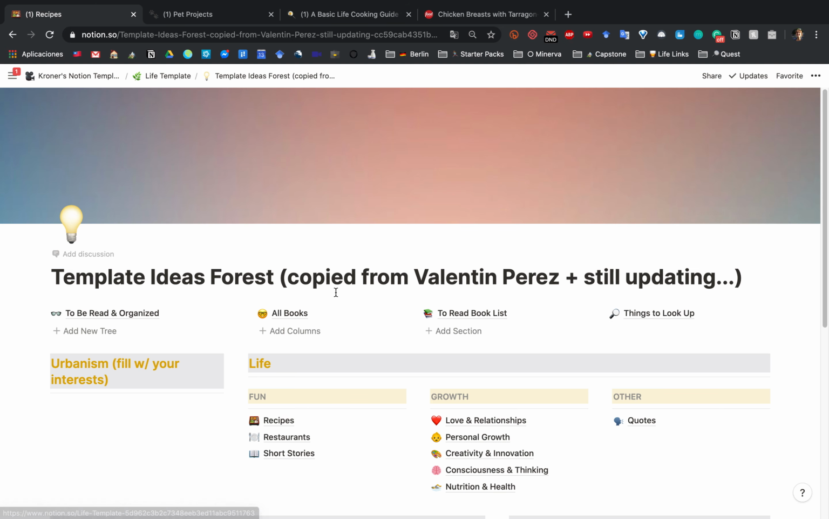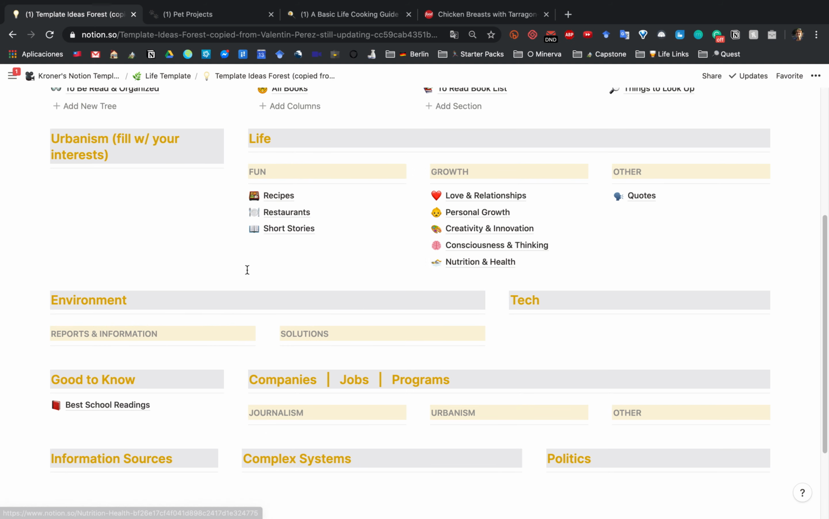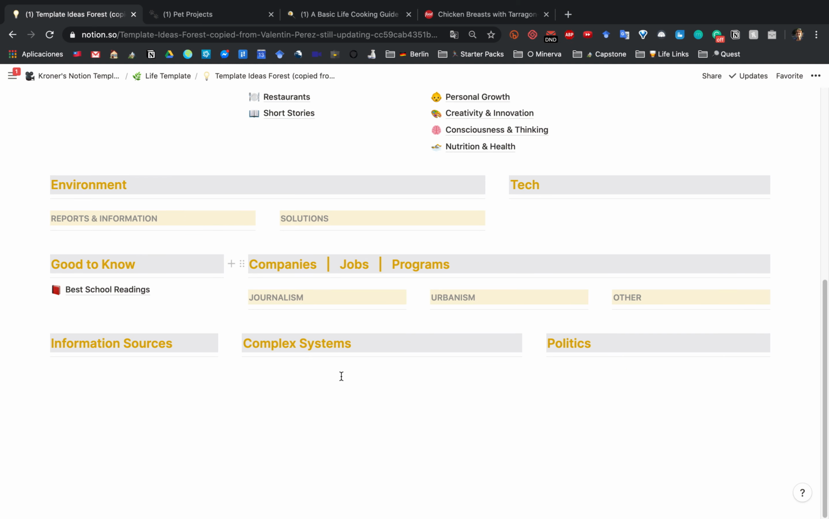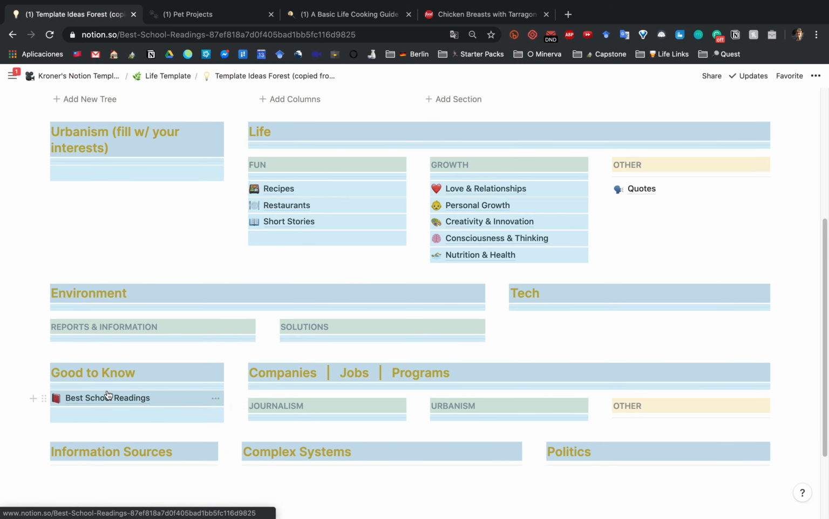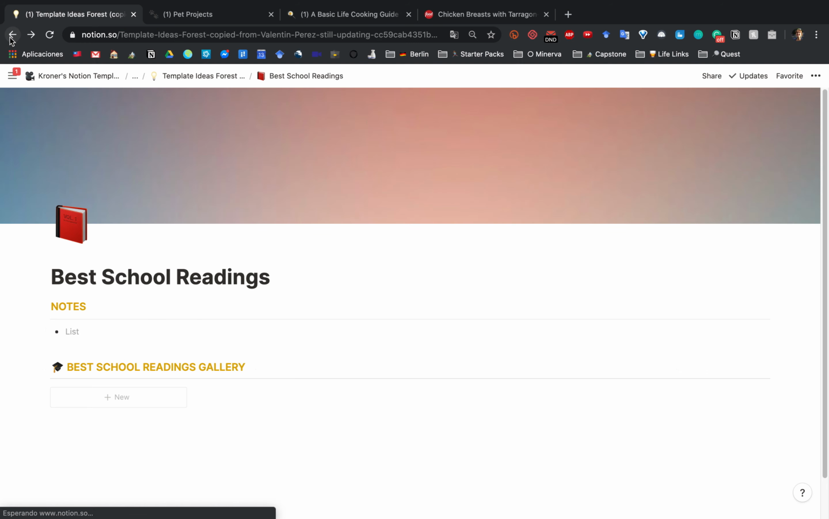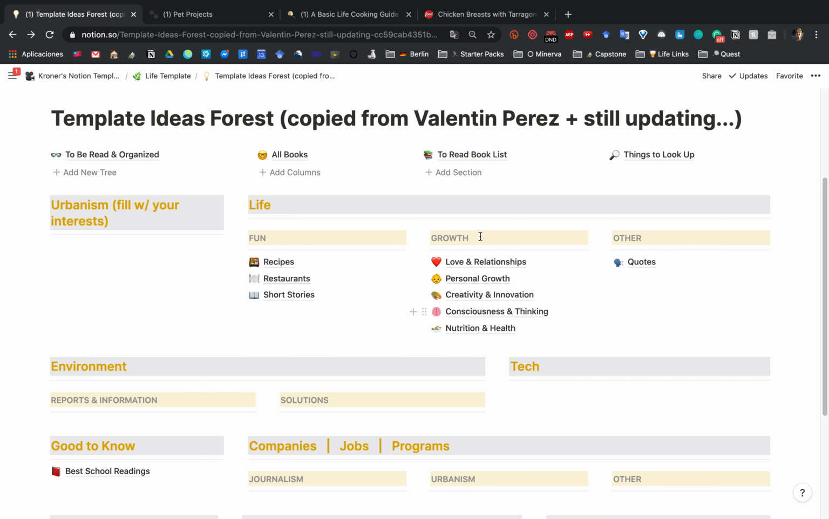I might change it so that it's only one database, and then all the ones that aren't tagged and organized would be under a view that they're not tagged and organized. But basically you would fill each of these areas with your own interests and organize them as such. I have the things that I'm interested in here, like best school readings, and you would web clip them there. That's where you keep information that you always want to have.